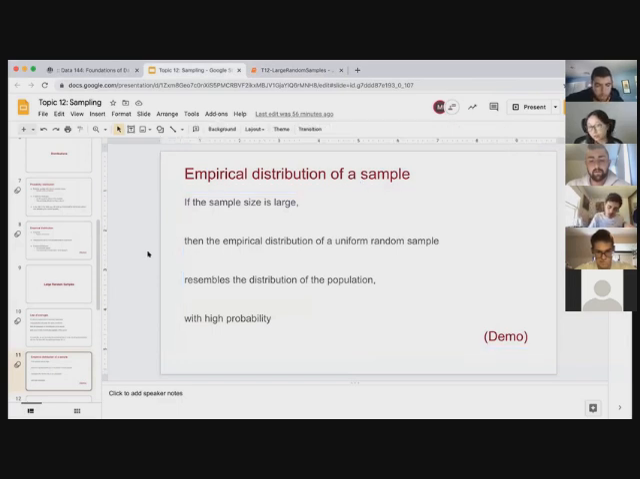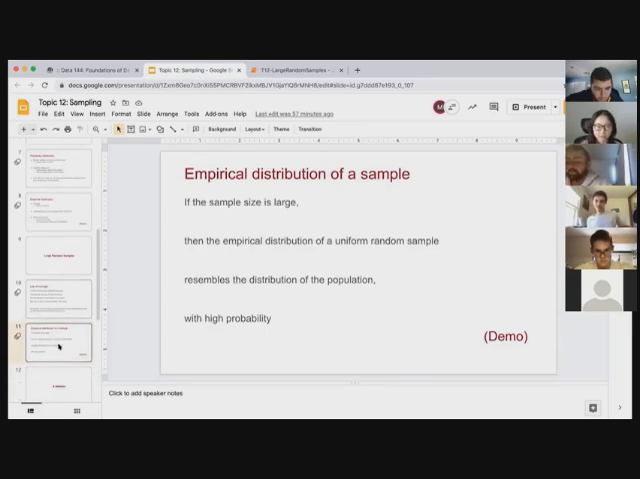And then we verify using the demo that indeed, if we're looking at an empirical distribution of a sample, and you are taking a random sample out of the population, and the sample size is large enough, or as large as you can get, then the sample distribution is going to resemble the distribution of the population with high probability. So I guess the biggest takeaway out of this is that we want to make sure that we are taking a random sample with large sample size in order to have a resemblance of what the population looks like. Make sense, everybody?